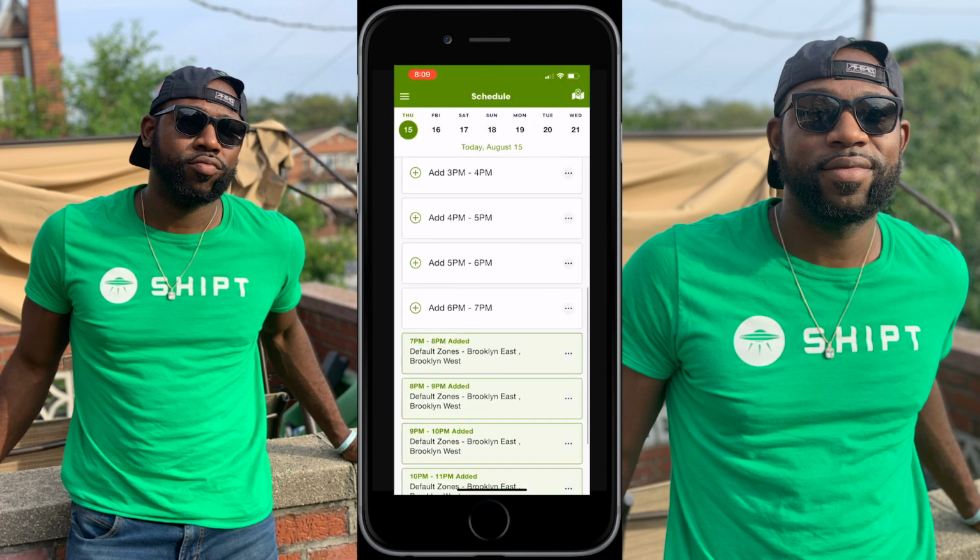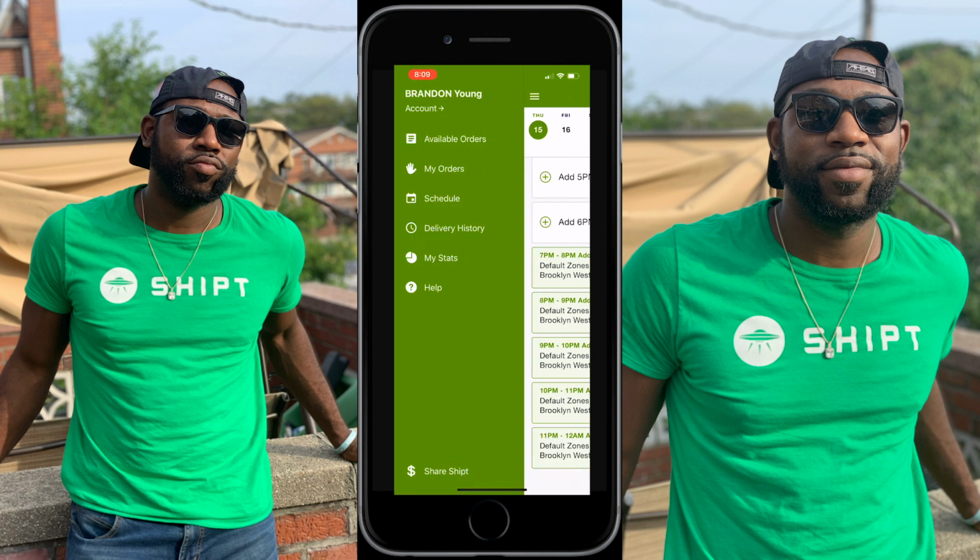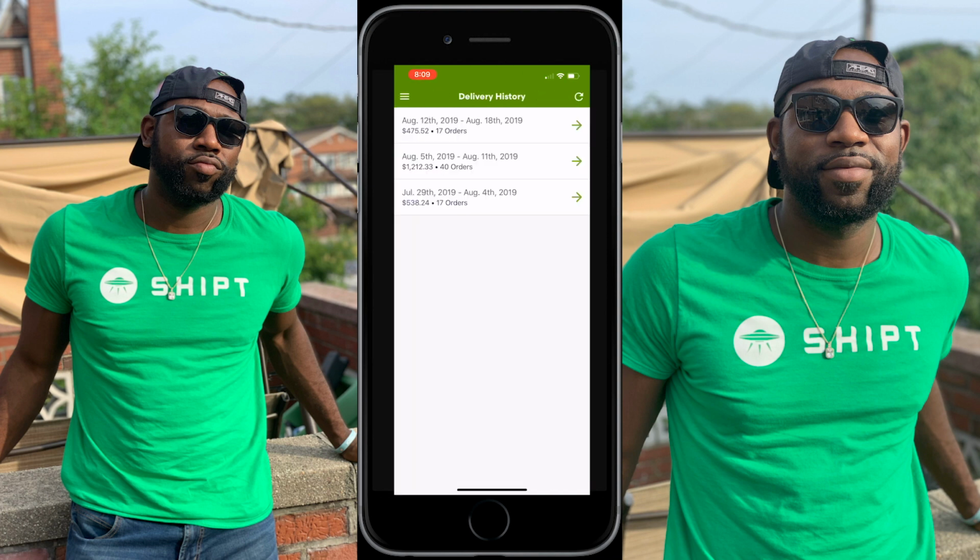If you want to put your schedule on, you'll just press the plus button, and that is how you add time. The next section is your delivery history. So this is where you see your delivery history, how much money you have made, and it will basically separate it into 7-day increments or 6-day increments. So you'll see how much you made for that elapsed amount of time, and you'll see how many orders.